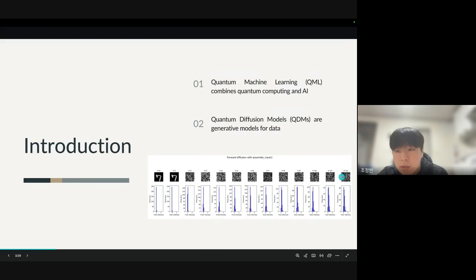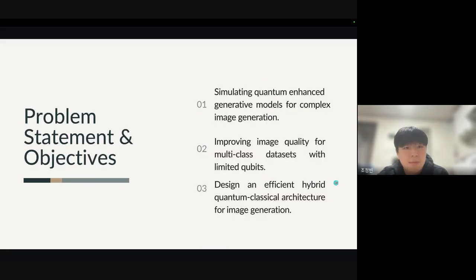Here is 10 steps, and in the model, we are simulating a quantum enhanced generative model for complex image generation. It is our goal.